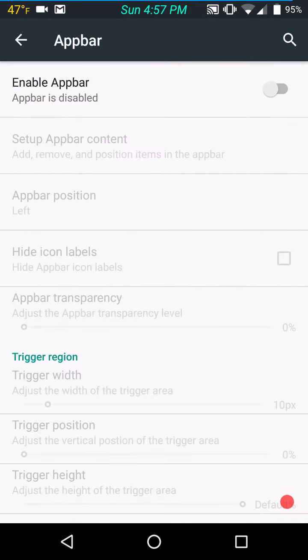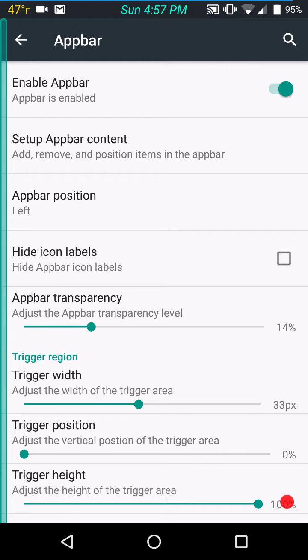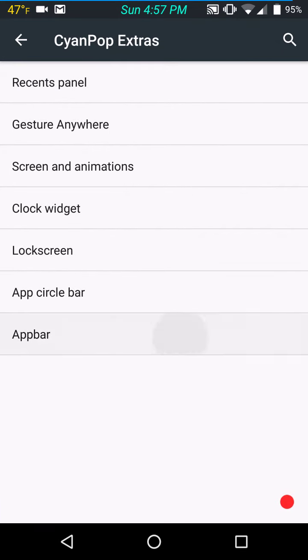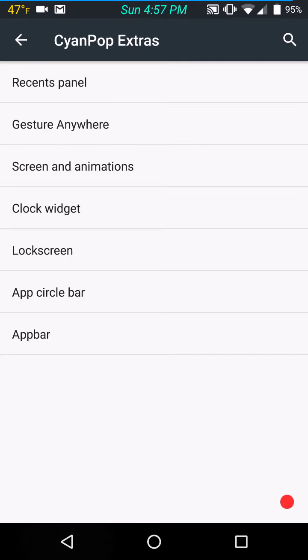And of course you have your app bar, which basically mirrors that, only it's a bar on the left hand side. Yeah, see? There you go. Oops, I want to definitely disable that. That is pretty much for the settings on this.